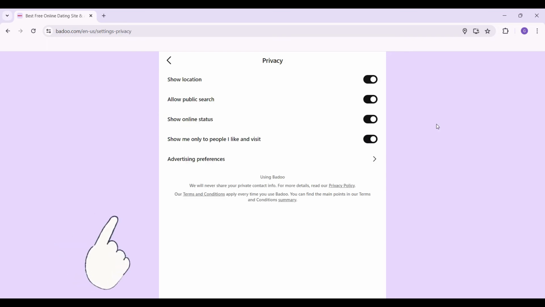Now there are lots of ways by which you can maintain your privacy. You can hide your location, you can disable public search, you can hide your online status, and many more. Simply toggle off all these buttons. Well, it's up to you whether you want to toggle all these buttons or only one of them.